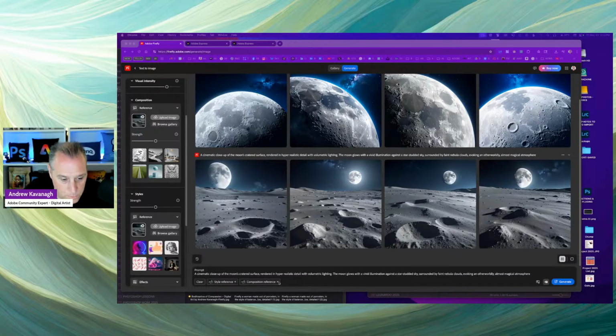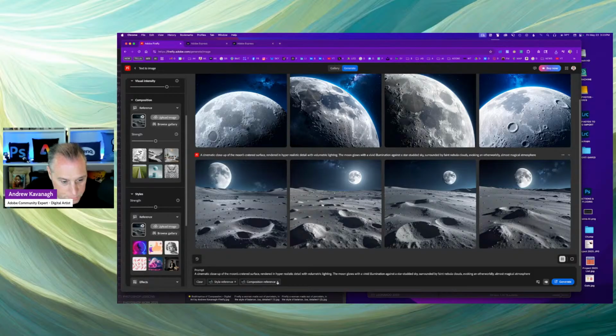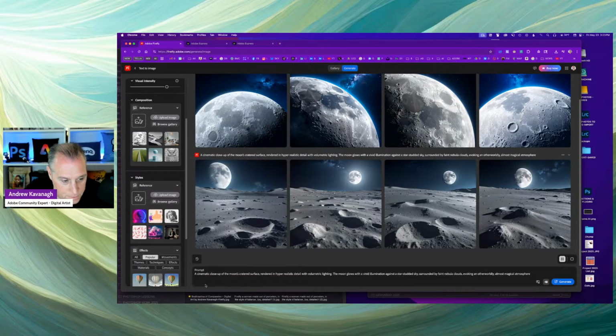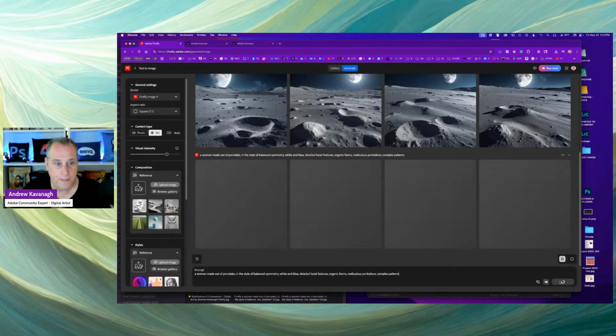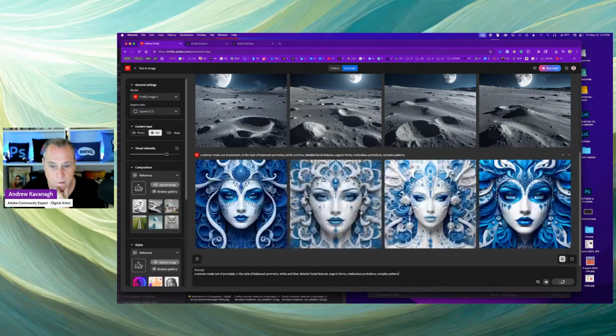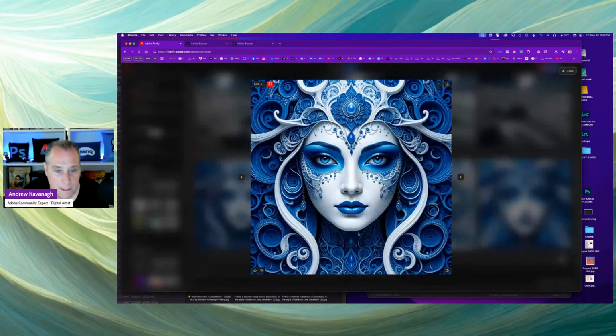Firefly. I want to make sure that the composition reference is off, the style reference is off. I could also hit the word clear. It's set to square again, which is good. I choose the prompt and then type in the new one, woman made out of porcelain. Hit generate. And now it is faster than it used to be. Still got to wait a little. Oh, that's pretty fast. Oh, that's really nice. I like that a lot.